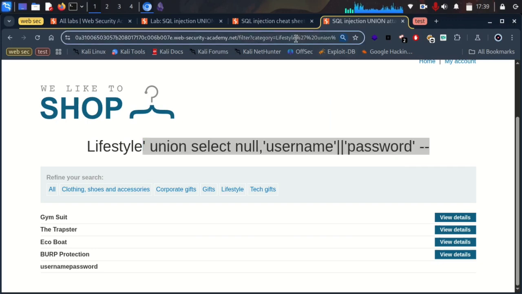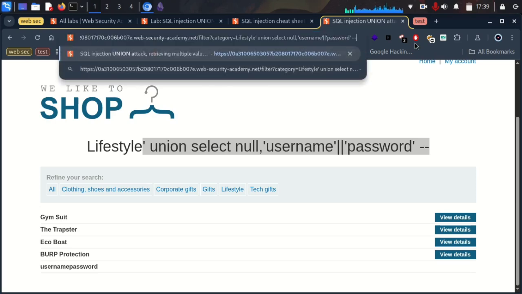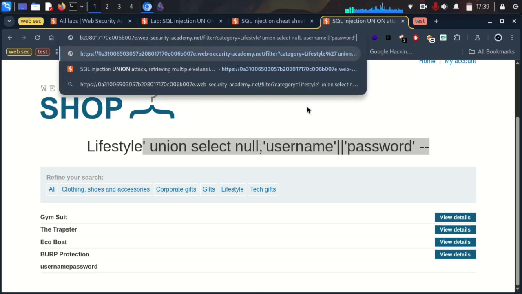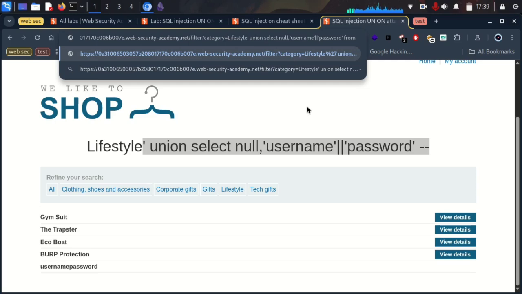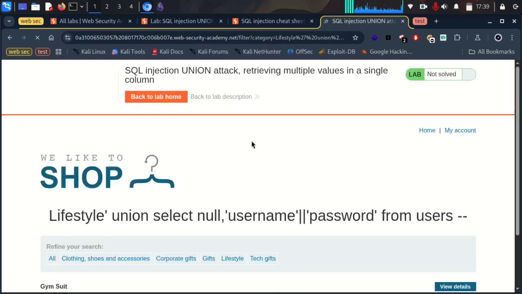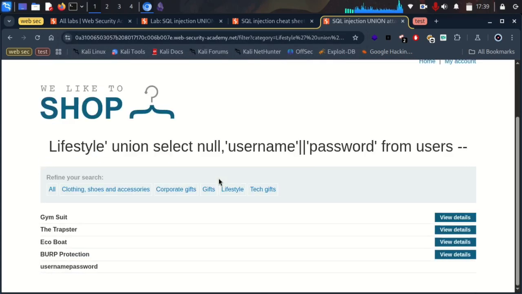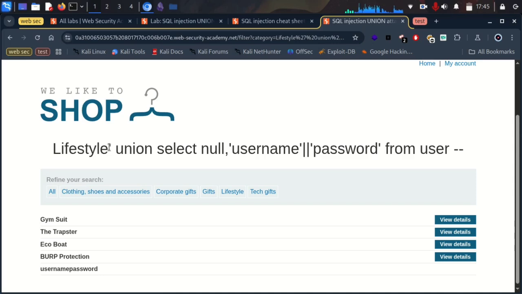We have to provide from which table. So if I remove that, I'm going to paste the one that I have here. Before I comment, I'm going to say from our users table, then comment out that. So if I press enter, I guess this time we are going to see our passwords. So we don't have our password. This is username, password from users. Still I'm not returning back my username and password.